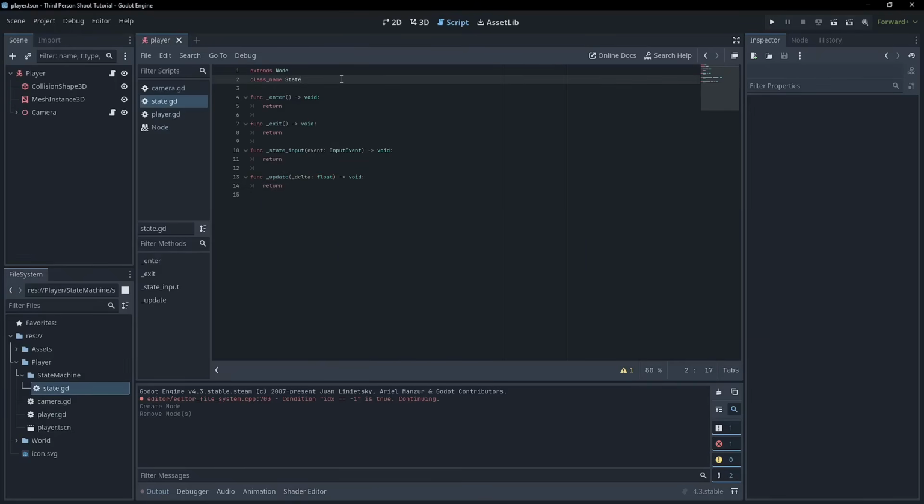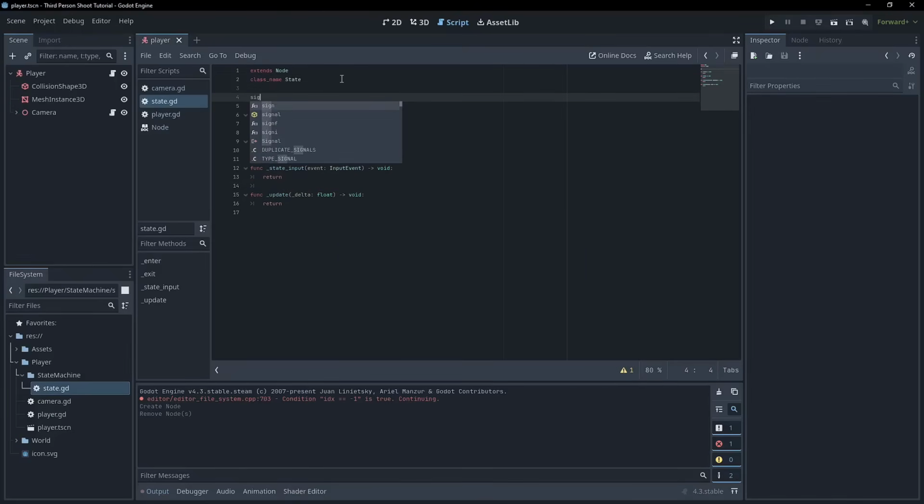Okay. And last but not least, we actually need to create a signal. So when we want to exit the current state, we're going to fire off a signal, and it's going to be fired to the state machine, and the signal will carry the next state as a string.